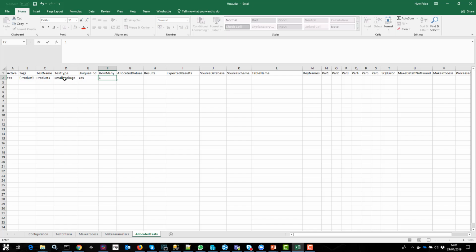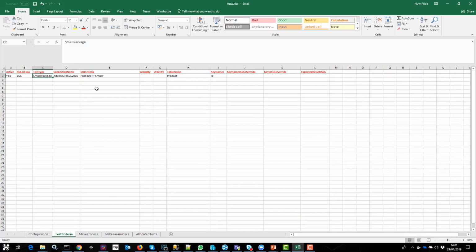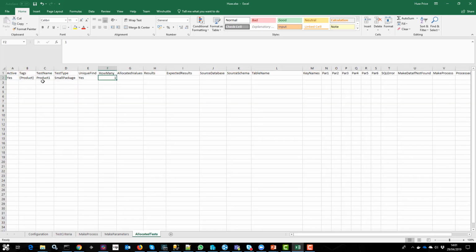I'm going to say I want one of them. So this is a very basic test criteria, a small package which is called small package. I then got a test called product1, which I'm allocating to small package.